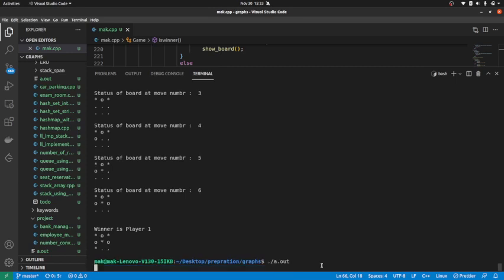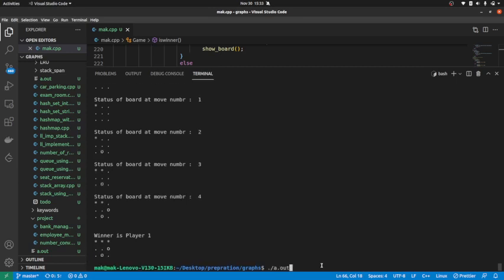Let me run it again. Here again player 1 is the winner, and here player 1 is the winner according to the diagonal. Let me see if the game is drawn at any place. Here player 2 is the winner. I want to see where the game will be drawn.